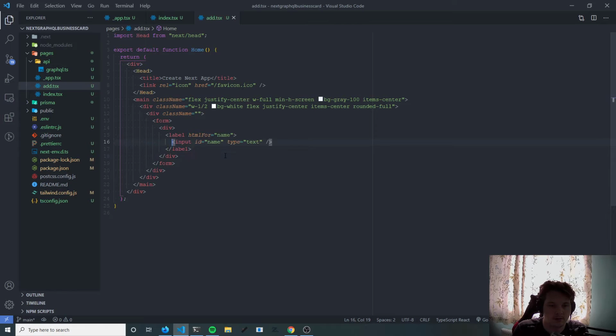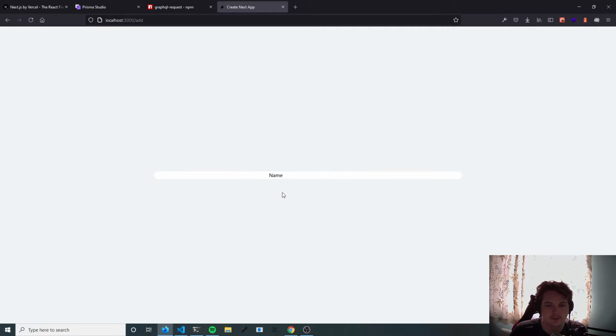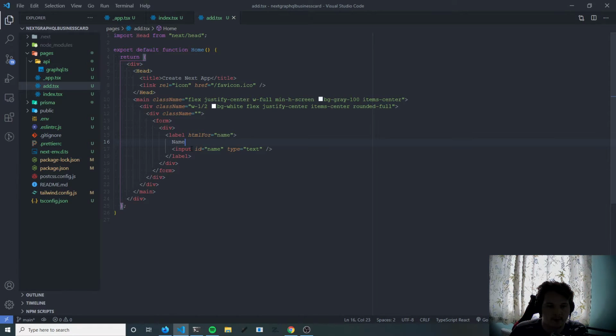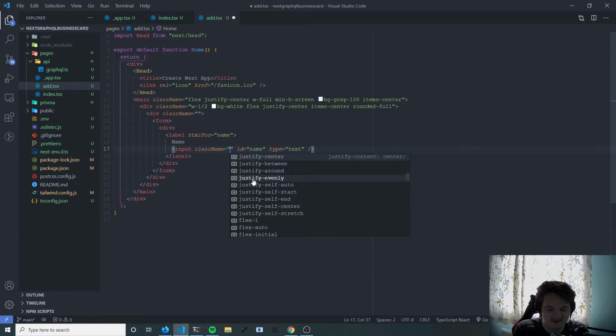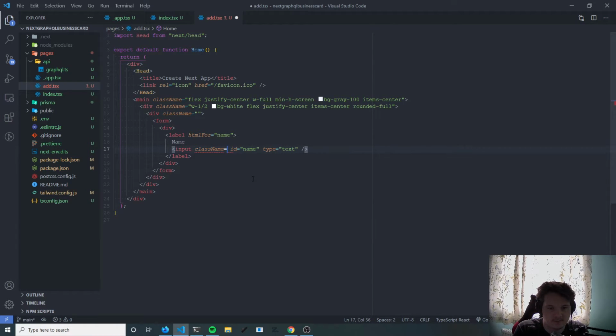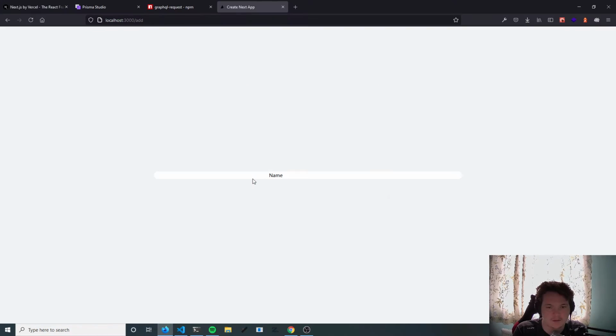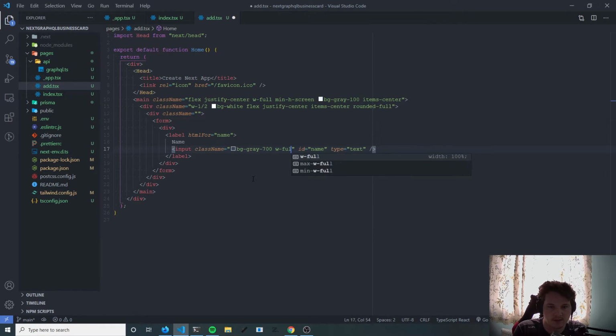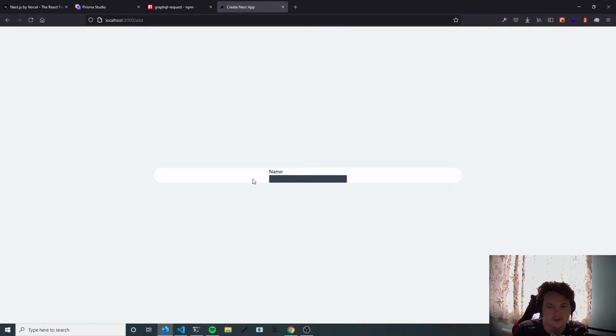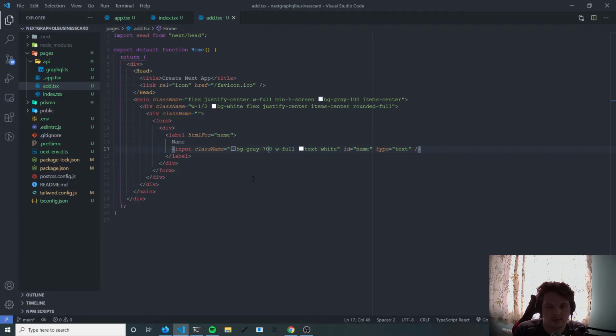And we can wrap, so we'll put name. What is going on with this? So let's do class. Okay, class name equals BG gray 700 or something. It's gonna look so ugly. It's gonna be amazing. With full text white. BG gray, let's just do 100. You know, we're gonna make it at least look a bit presentable.